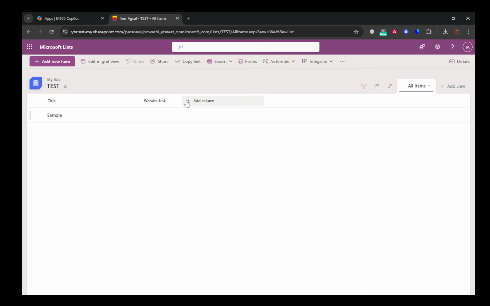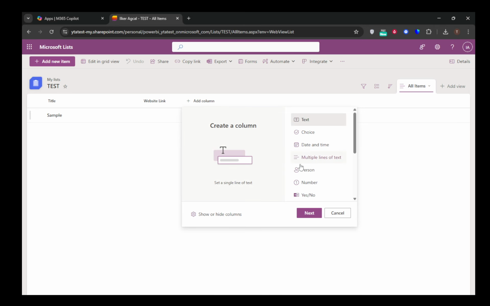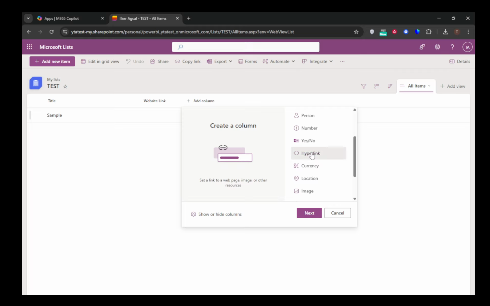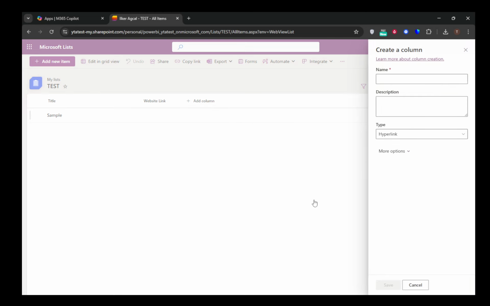Alternatively, you may find a direct option to add a hyperlink or picture column, depending on your SharePoint interface version. Once you're in the correct menu, choose the hyperlink type. Some interfaces may combine it as hyperlink or picture. It's crucial not to select plain text here, as that won't enable the full hyperlink functionality we're aiming for.